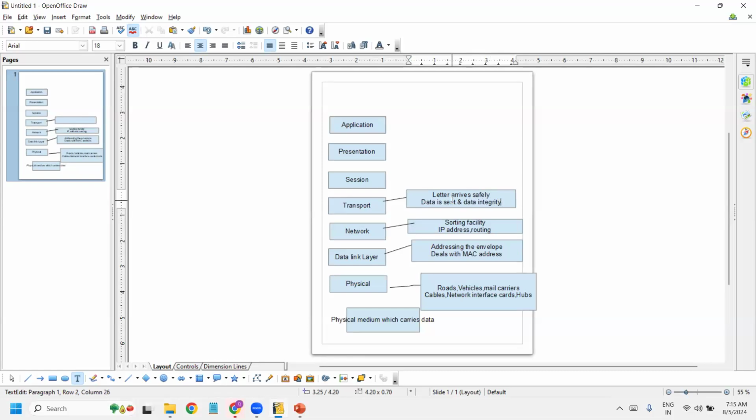Anyone in the class, what do you mean by data integrity? Protection of data from unauthorized modification.